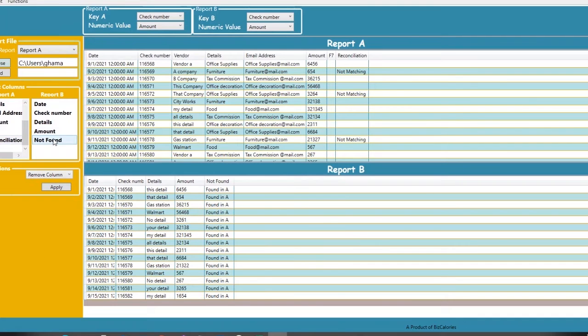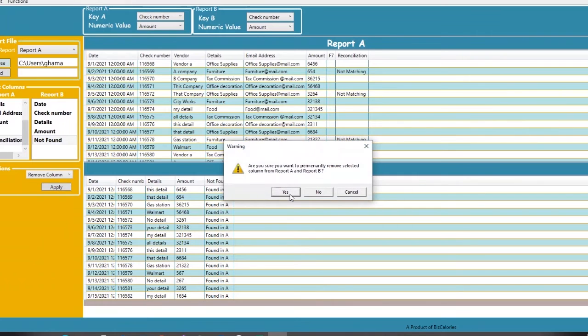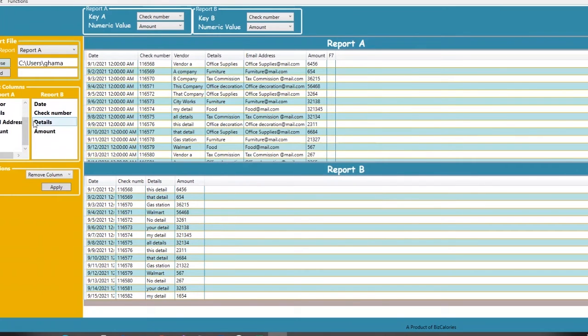Remove column, and I would also remove not found from report B. So I will click apply. Yes, I want to remove these two columns, and I will run the reconciliation again. Apply. So now as you can see that check number 6569 is matching with 6569 now, because it was duplicated in our record based on the situation that this check was paying two different transactions or two different purchase orders.